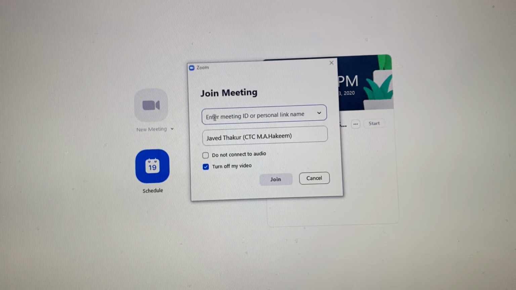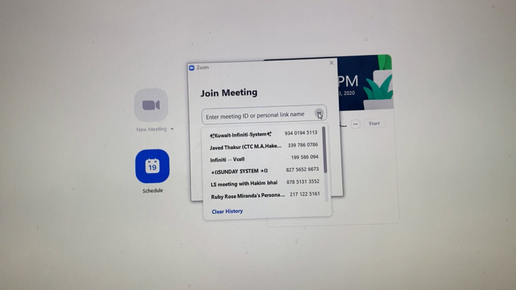Whatever ID you get, there are numbers you need to enter here, or if I have already logged into a system earlier, it will have that particular name. For example, Qnet Infinity System, Javed Thakur, Infinity V Cells, Sunday System, LS Meeting, right? So whichever one you want to log in to, you just press that or you enter the ID number.